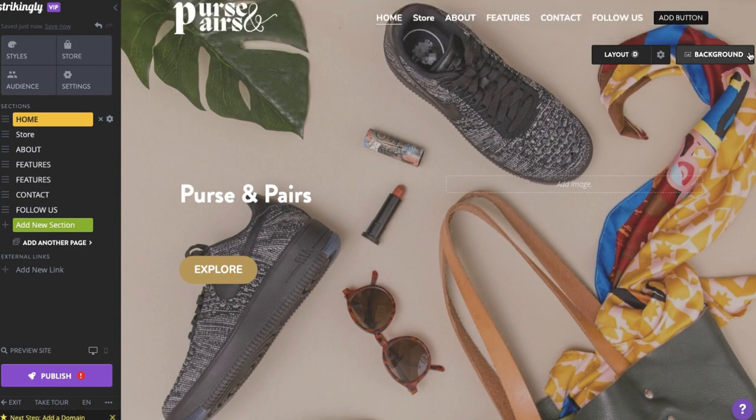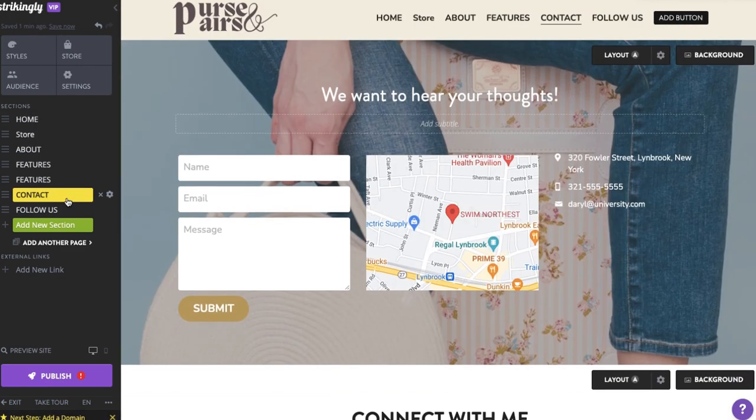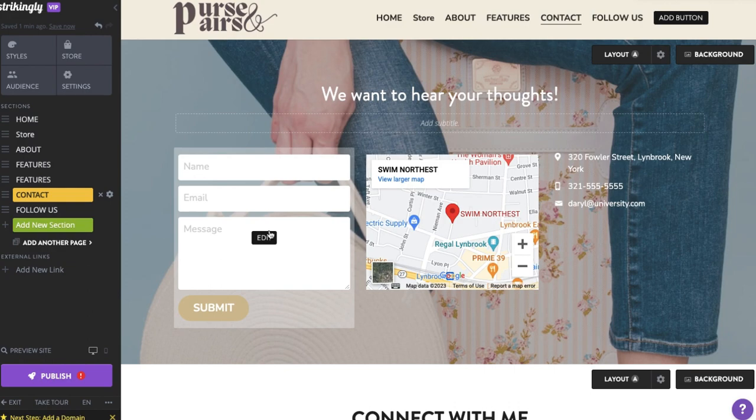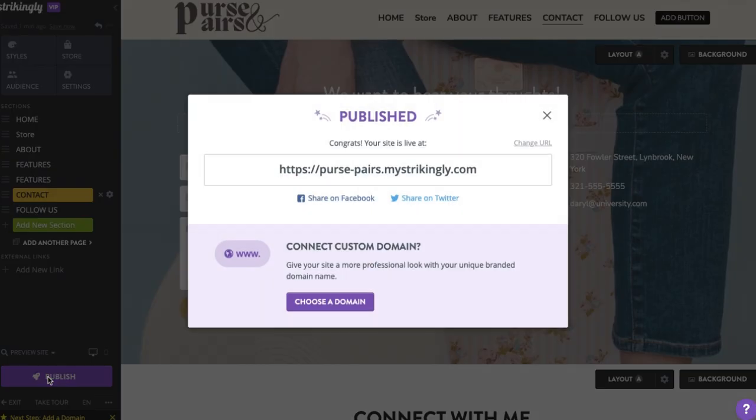Don't forget as well to add an attractive site header image. Tell your story to captivate people and add a map, contact form, or other sections to make your e-commerce site nice and complete. Finally, when you're ready, hit publish.